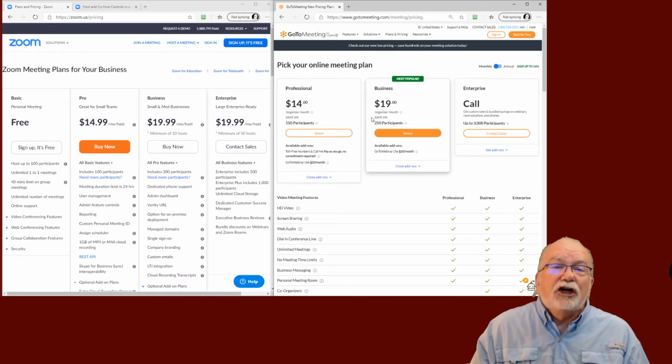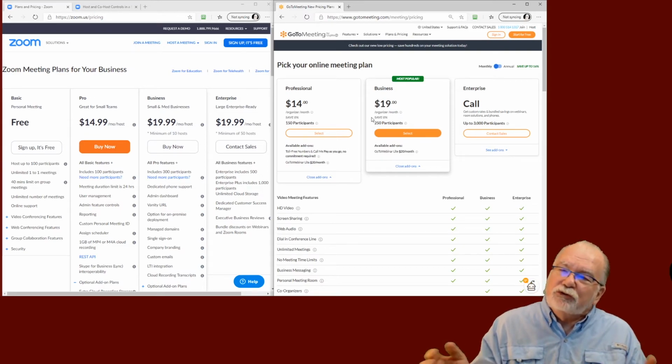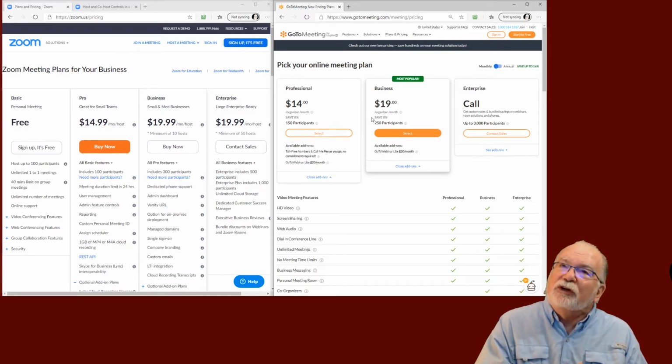Look at these, try them both out. You can go to GoToMeeting and actually get a trial plan. Now, I mentioned that Zoom has a free plan, and if you try the free plan and you like it, but you want to step up to the pro plan, that's very easy for you to do. On the GoToMeeting side, you can get a 14-day trial and use it for a couple of meetings.